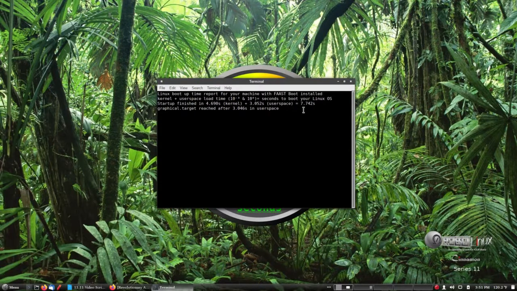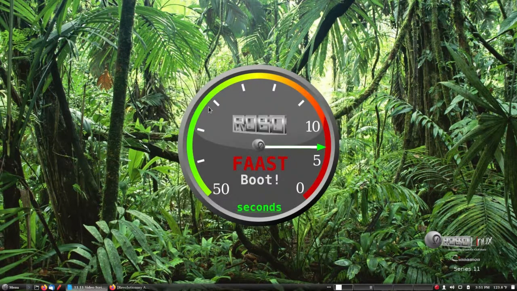And as you can see, my machine is running at 7.742 seconds. Now you can see that the kernel was running at about 4.6, and that's because I'm running massive amounts of virtual machines and so on and so forth. So with the diagnostic tool, I was able to get it down from a crazy 59 seconds down to, as you saw, 7.7 seconds.